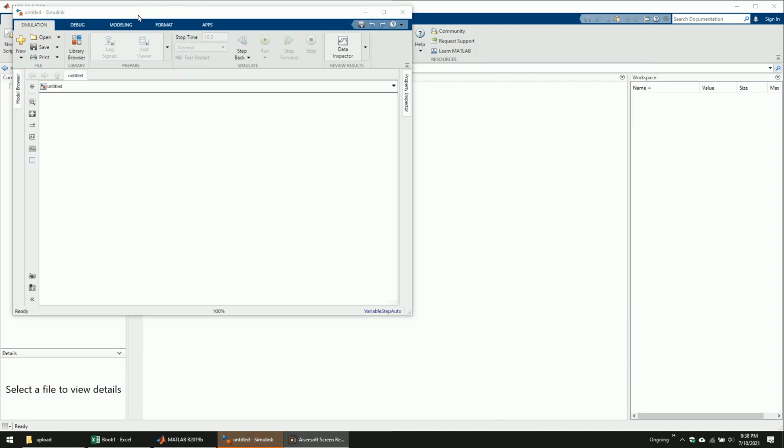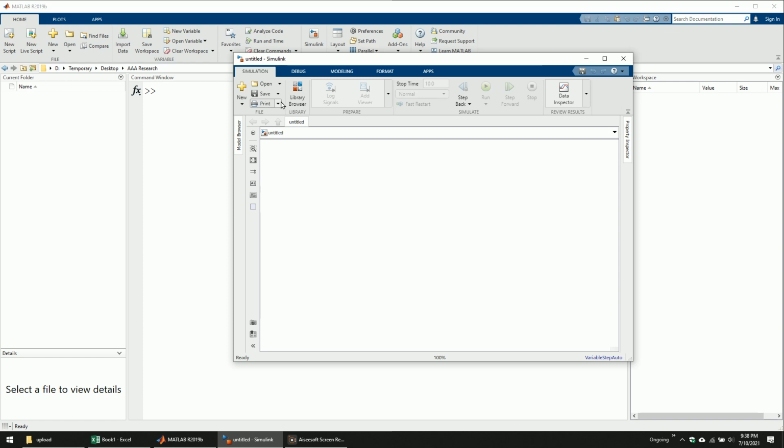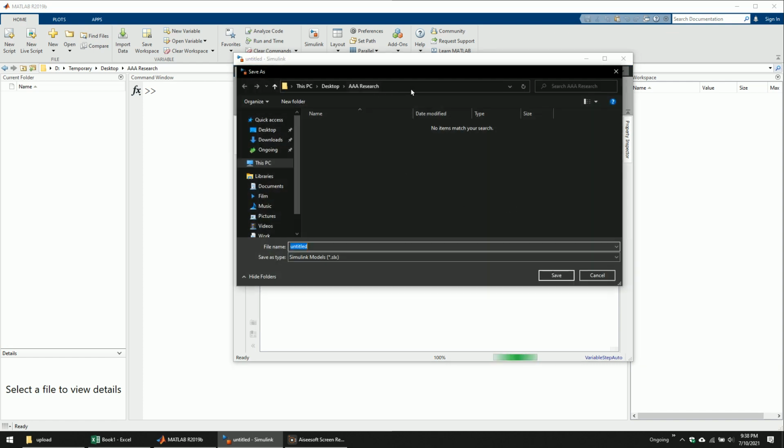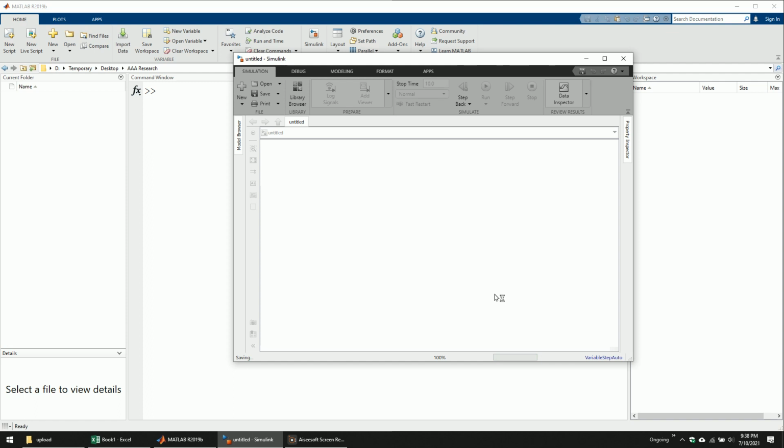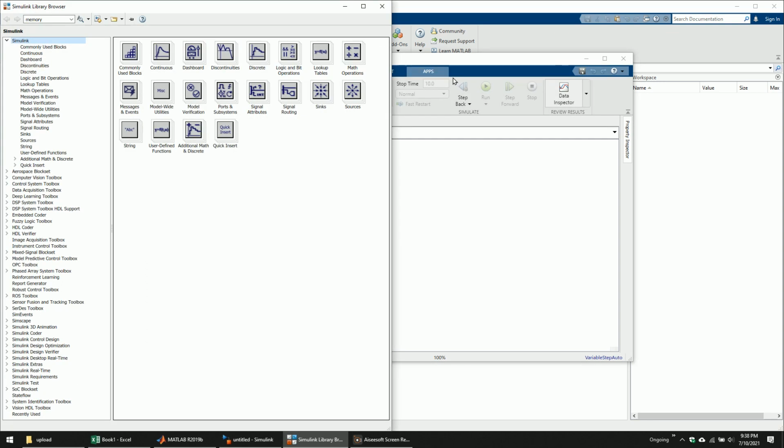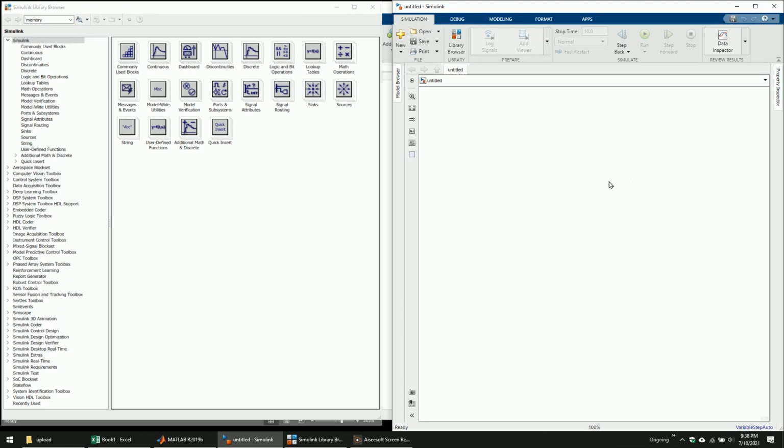Now you have a Simulink file. So I suggest you save it first. It automatically opens to the AAA research folder, the one that you set. So you can rename it. For me, I just use untitled. Then you go to the library. You can see here, this is your simulation file.